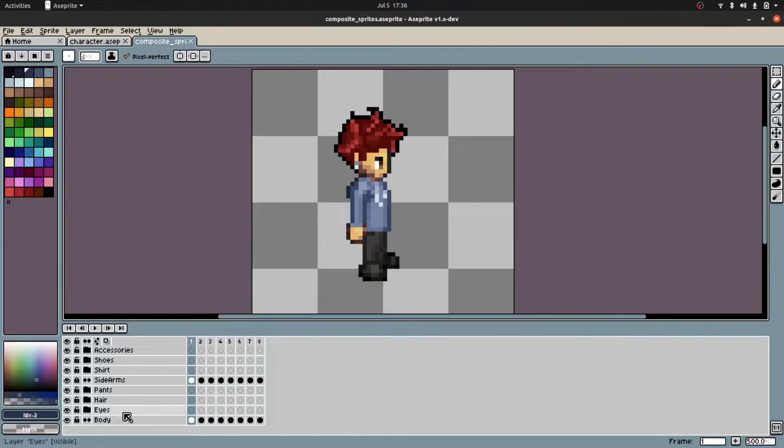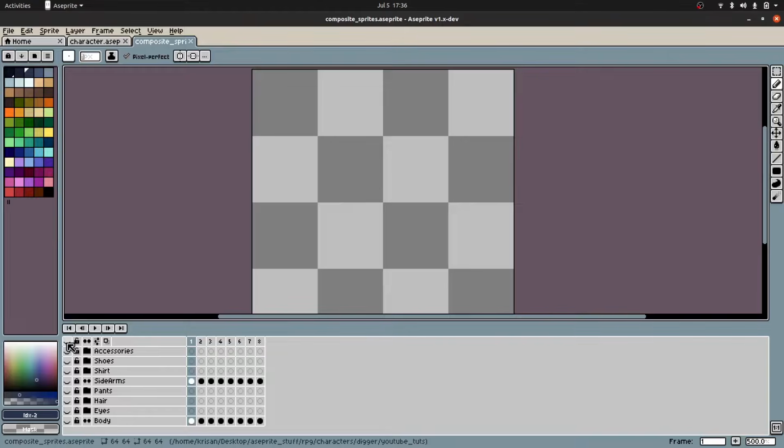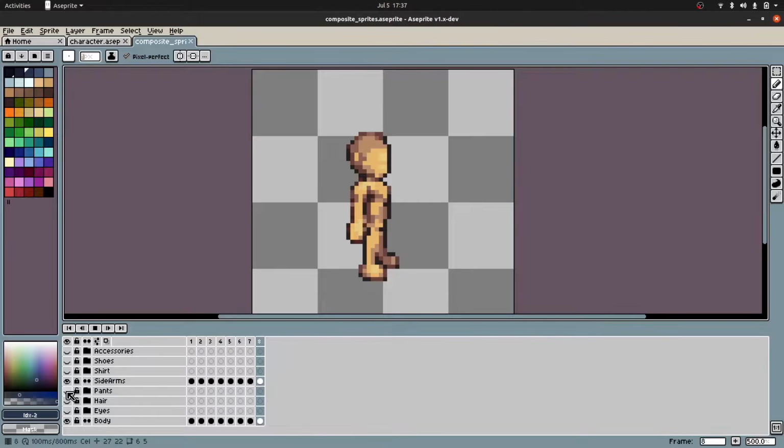I always start with the base body first, and then I add the arms on a separate layer. It's useful to have the arms on a separate layer because it can allow for situations such as holding items, which should be rendered behind the arms and in front of the body. Then I proceed to draw the rest of the components such as the hair and clothing on separate layers.